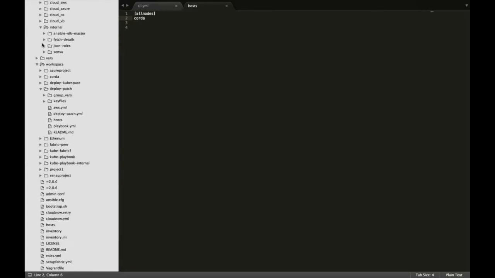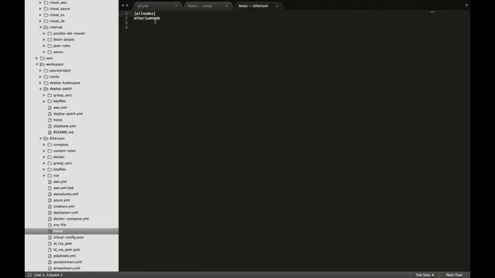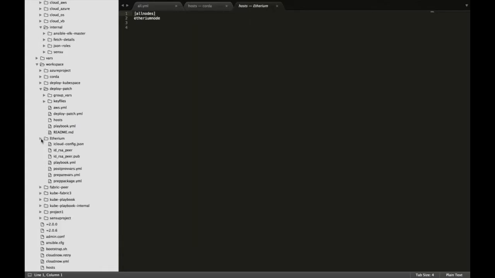Coda is a project for me, and then I have a Kubernetes project, and Ethereum is a project. So if you really look at the Ethereum host file, as you can see, there's one Ethereum node. I just created one node for that, right? So that's how it is. You basically tell everything through a configuration file here.